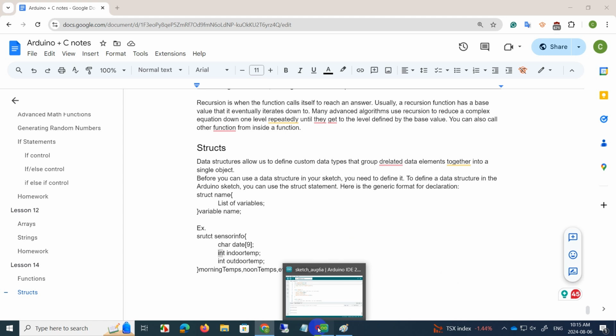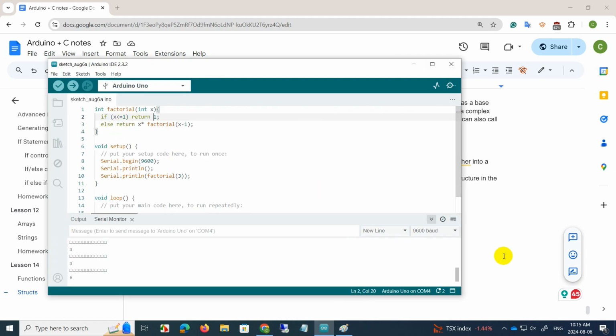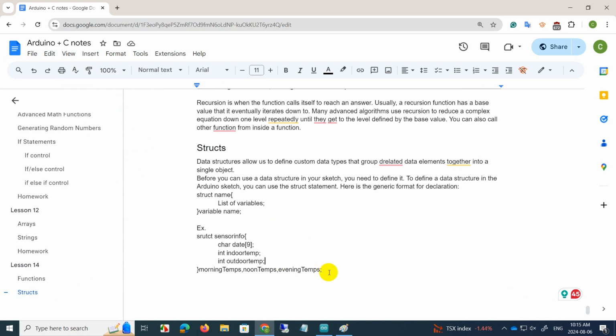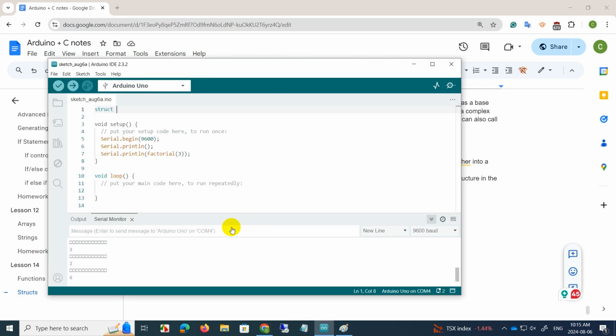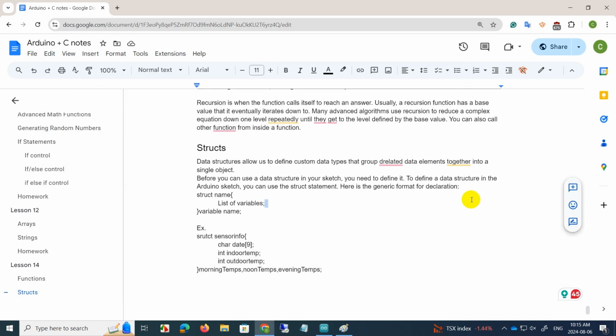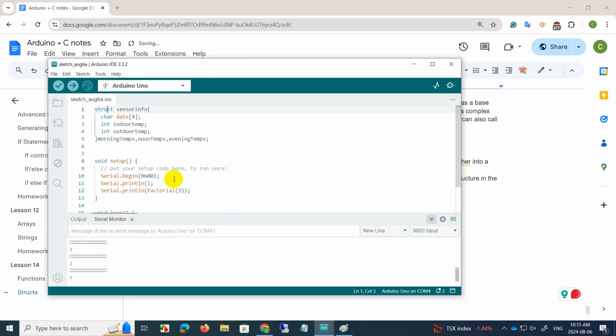Alright, so let's run this. There's not much to say about structures. I think this is basically it. We can run it. Struct. Can we maybe try to run this? Struct. Did I spell structures wrong here? Oh, wow, I'm so sorry. This is structure sensor info.